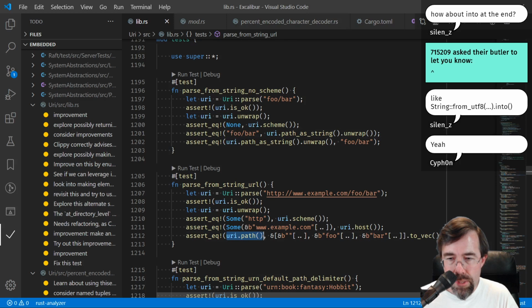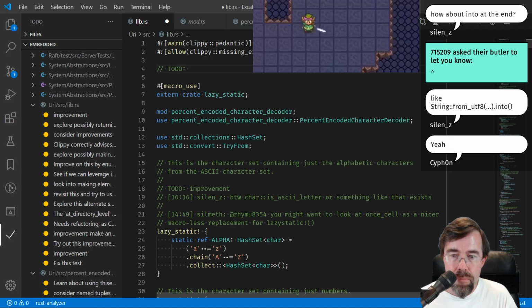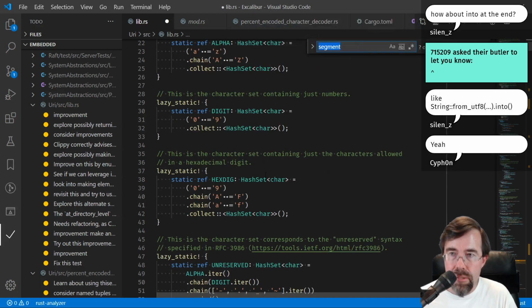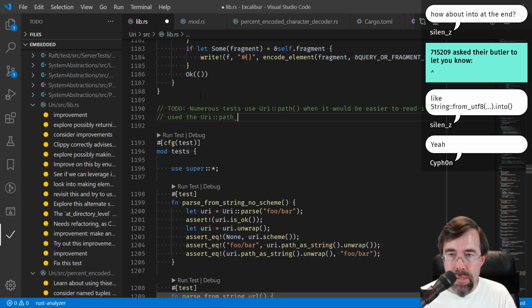So I should have a global to-do because this is everywhere, right? To-do. Not at this level, but at the tests actually. Here. To-do: numerous tests use your URI path when it would be easier to read if they used the URI path as string. Let's make it a little bit nicer here. Use path as string instead. I'll just leave that there.